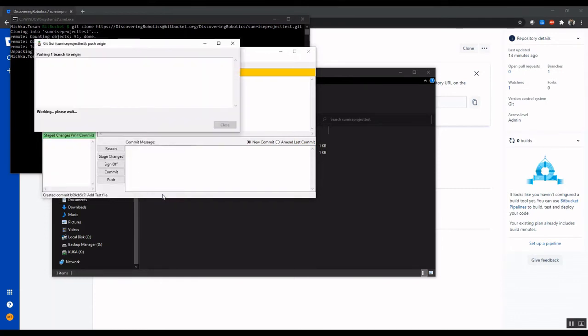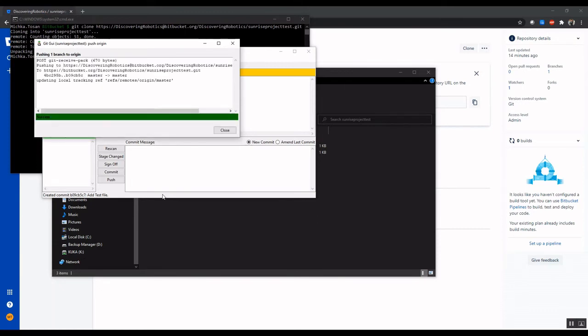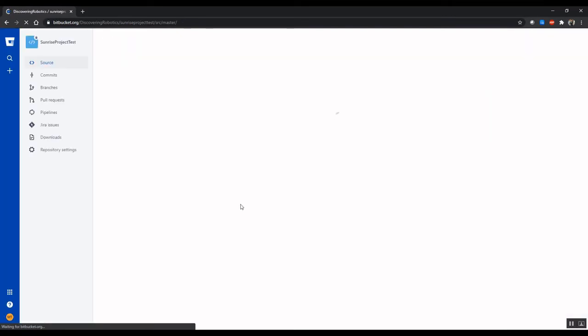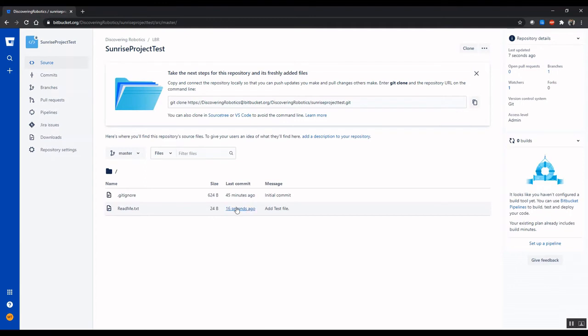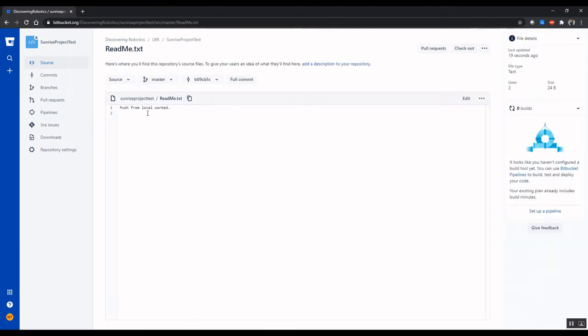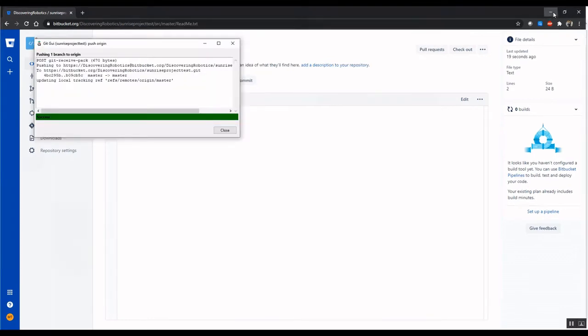So here we go, let's push it back to the master. Everything was successful. I'm going to refresh this page. And we can see that there actually, hopefully, has been a change just 16 seconds ago. If we open that up, we can see "pushed from local worked." So we know that's working.